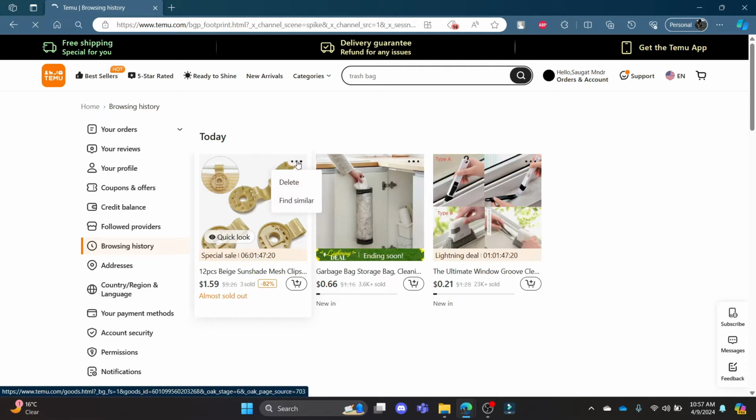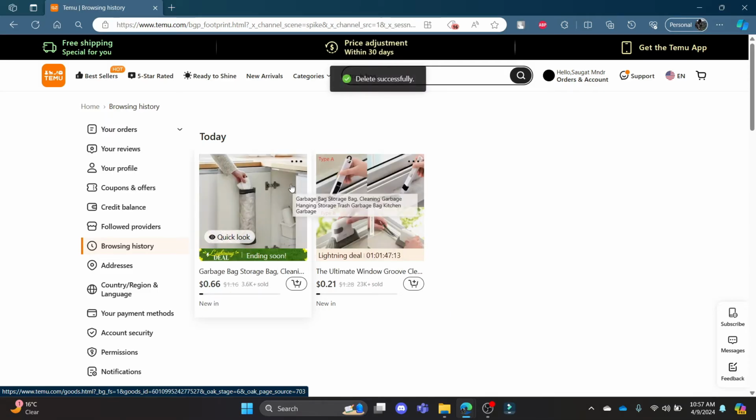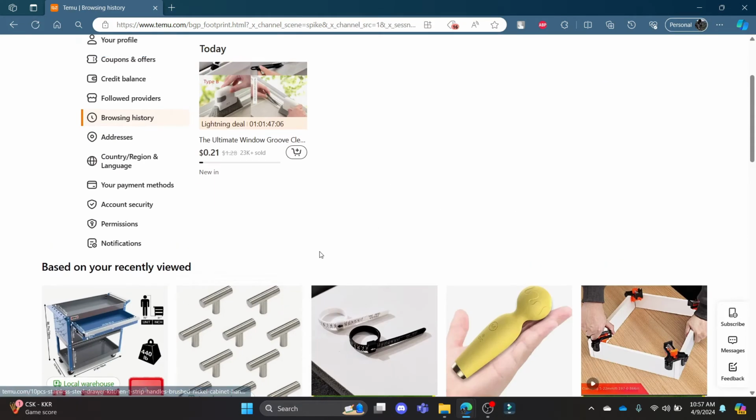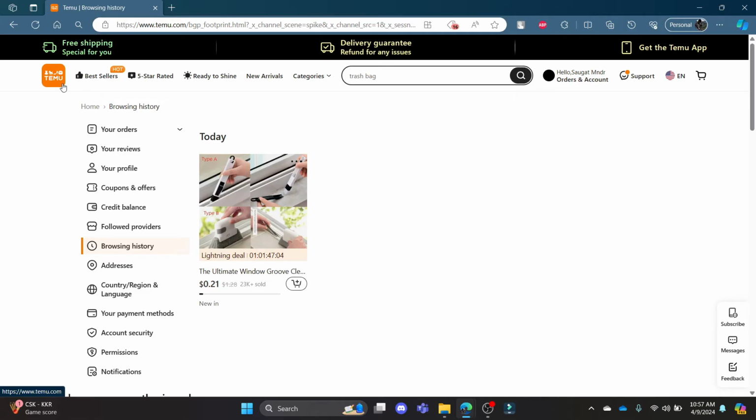Now to delete it, go ahead and see these three lines over here. Go ahead and hover around it and then click delete. It's quite easy, guys. All you need to do is hover around it, click delete, and you can see that it has been deleted. Now let me show it to you once again, guys.